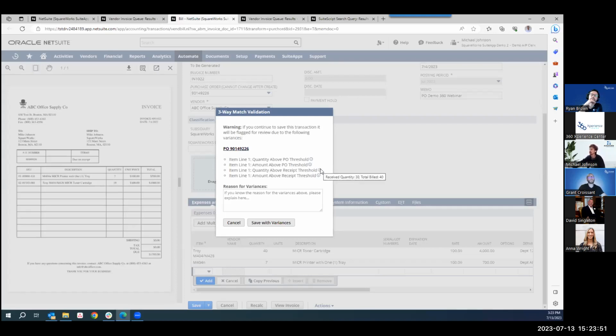You've received 30, but you're being billed for 40. With our three-way match solution, we can set up those tolerances for you at a line level for quantity, rate, and amount, and it can take into consideration some sort of threshold, right? So you don't have to have them match exactly.